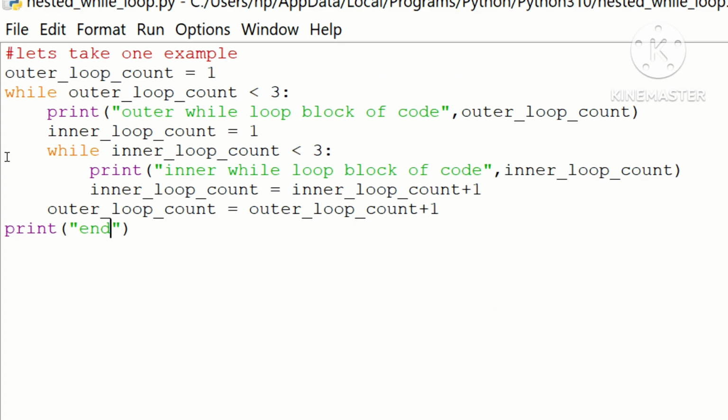Next, it updates the inner loop count variable. Now the inner loop count variable becomes 2. Next, it again checks the inner loop condition, that is 2 less than 3. Yes, the condition is true. So it executed again next lines of inside inner while loop. Next, it executed print function, that is inner while loop block of code 2, which is printed in output.